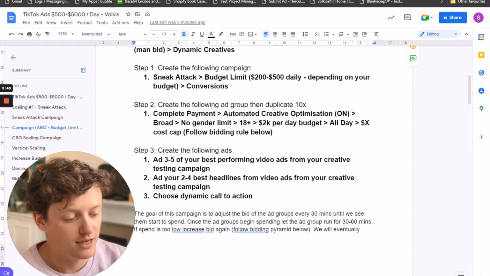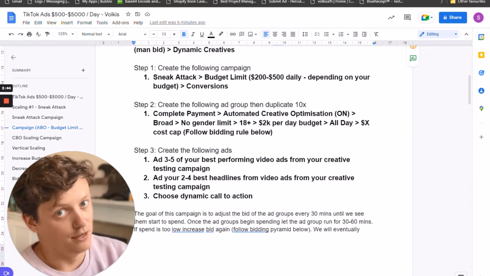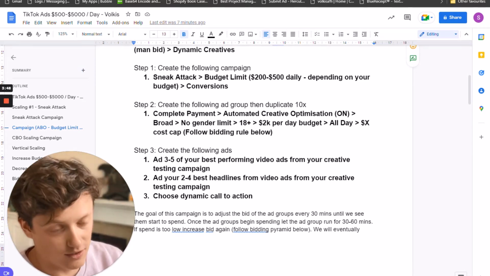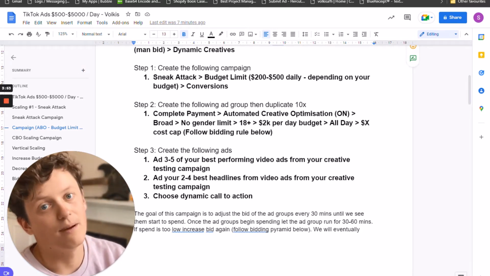Now, step 2 is the ad group level. We're going to be running 10 ad groups. I always recommend to run 10 identical ad groups. These ad groups are set up following this structure. So we're going to have a complete payment ad group. Obviously, we're going to be focusing on the complete payment conversion.